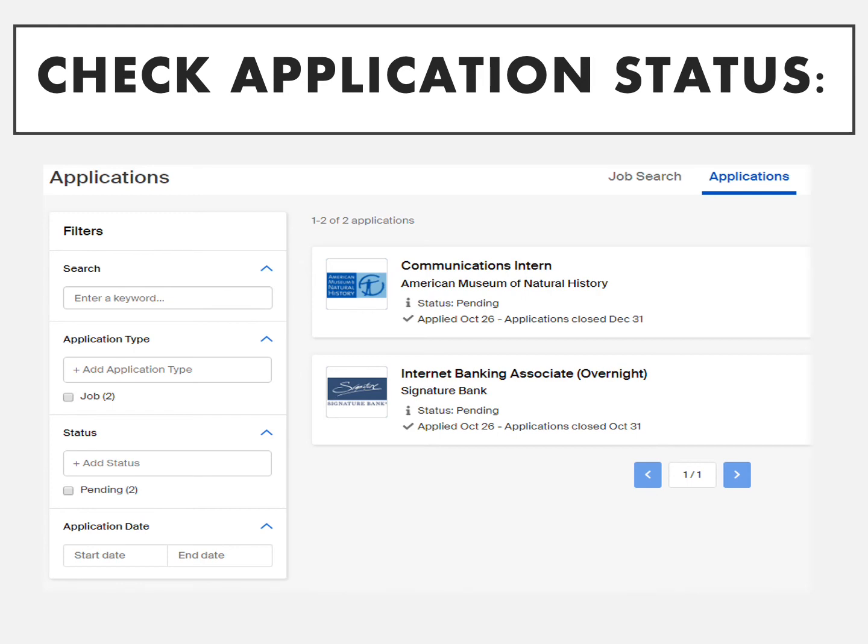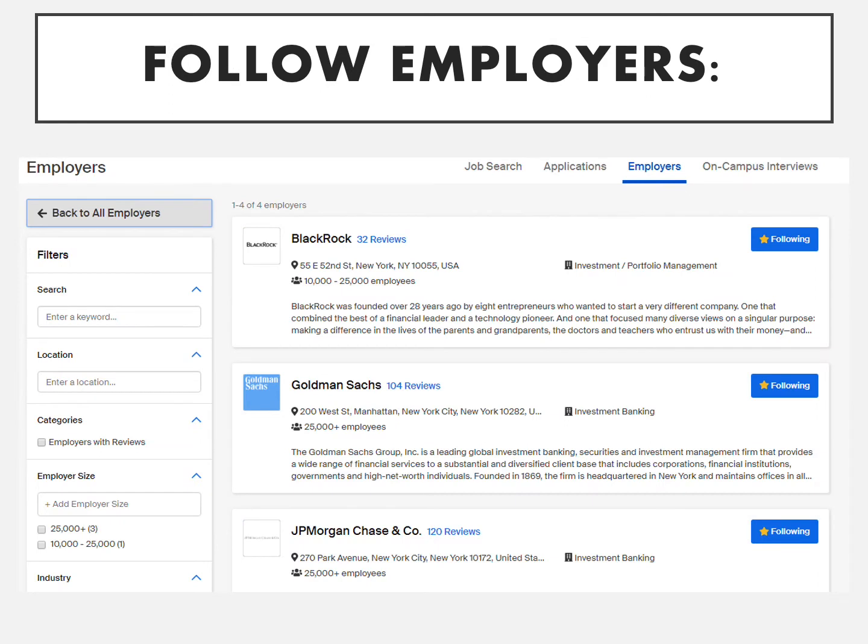Alright, so next it is also important to stay up to date with employers in your industry by following them on Handshake. If you already know of companies off the top of your head, you can look them up using the search bar and follow them there. Otherwise, you can help narrow down your preferred companies by using the filters on the left-hand side. First, you can enter a specific location based on your own search criteria to help narrow down employers in your preferred area. You can also check off specific categories of employers, such as employers with reviews, also the size of the company depending on your preferences, and the industry that they are housed in.